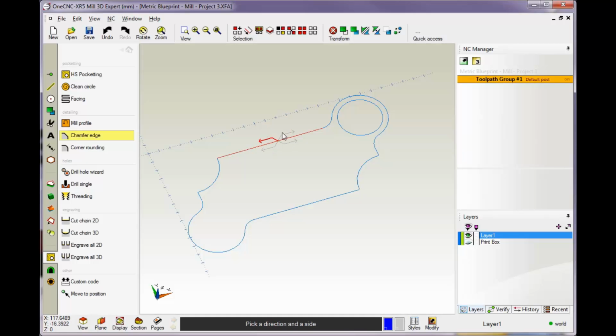Now we get our four arrows. The arrows determine the side and the direction that we want to chamfer. I want to climb cut all the way around the outside, so I'm going to left click that arrow right there. Now our cursor changes to the word end, and this is where OneCNC wants us to determine where we want to stop our chamfering.